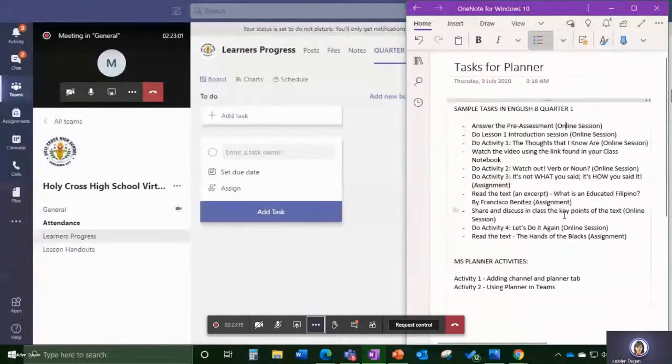Now I am using OneNote for the different tasks so that I will not encode one by one. So all I have to do is copy and paste. I can just copy with Control C, then this is the task, paste with Control V, then enter. We are going to do this one by one.